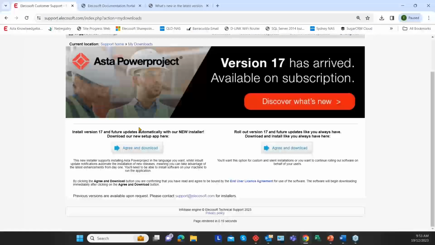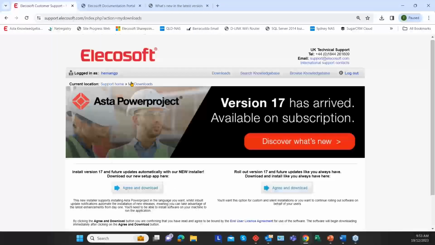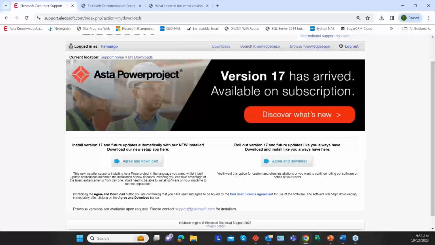If you get any issues in relation to login to the support portal, you can contact helpdesk at solidsupport.com.au and we can fix your access rights here.